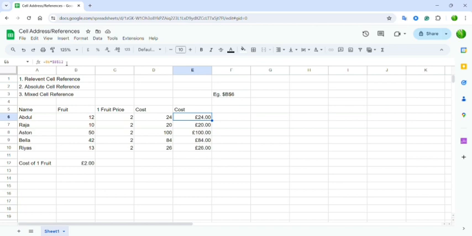So that is the difference between relative and absolute cell reference. Relative cell references or relative cell addresses will change, but the absolute cell reference will not change. So it will look like locked data. Okay, so that is the main point.